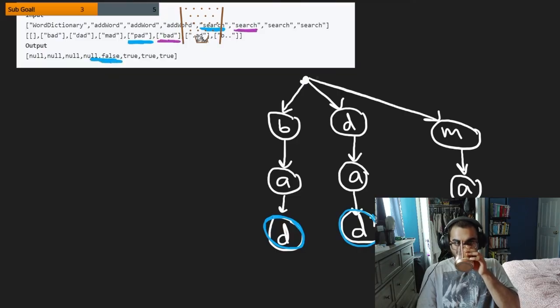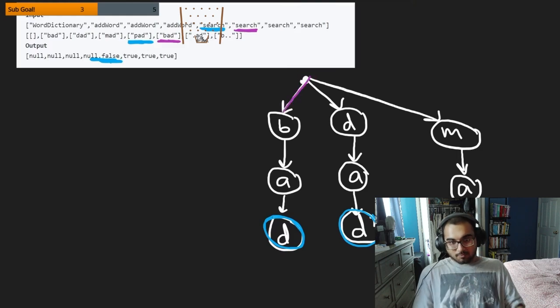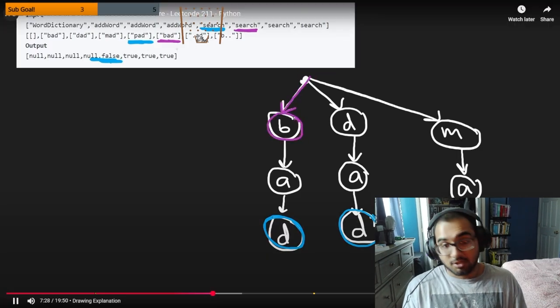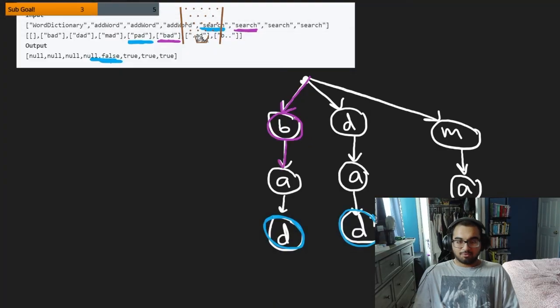That word is going to be bad. So we're going to start at the root and see, are there any b's? We're going to see that, yes, we do have a b over here. The next character in the string is a. So does this b have a child a? Yes, it does. It has an a over here.